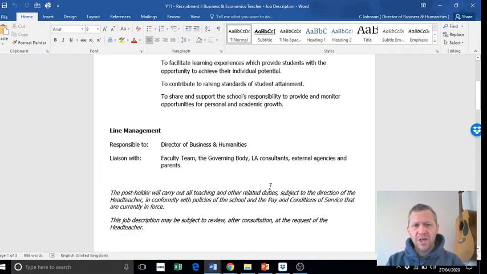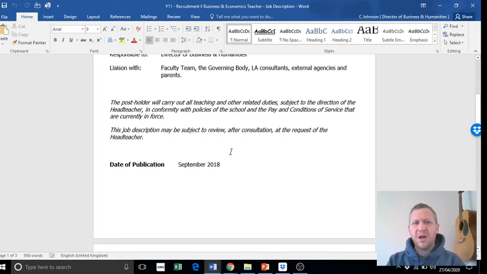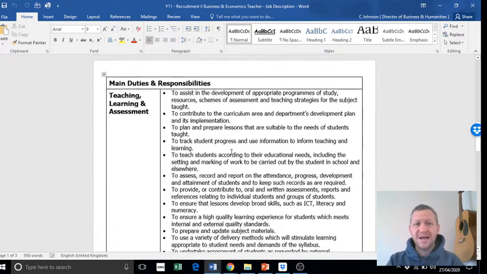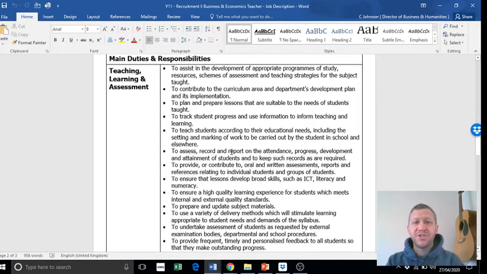We've then got some line management stuff. That's not the biggest thing. Down here is the big thing: the main duties and responsibilities of when they're doing that job. What should they be doing? They should be contributing to the curriculum and department's development plan. They should be preparing lessons that are suitable to the needs of students.